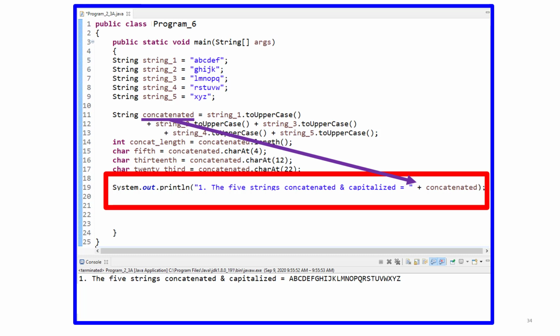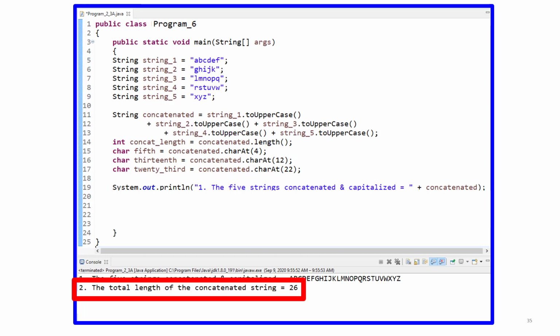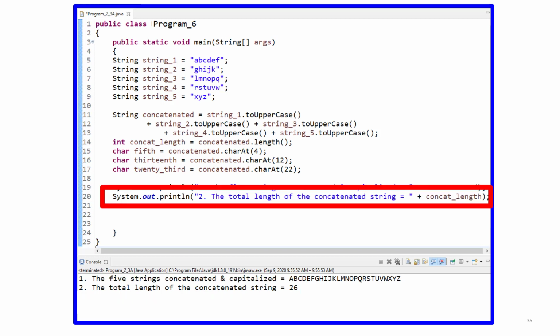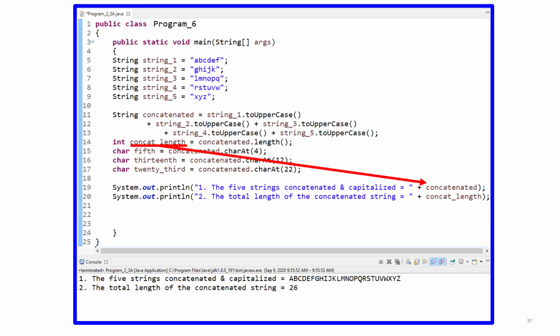The next line of required output, this line, is generated by this line of code, which appends the int variable concat_length, which was declared and initialized on line 14, to the literal string "2 space, capital T, small h," etc.